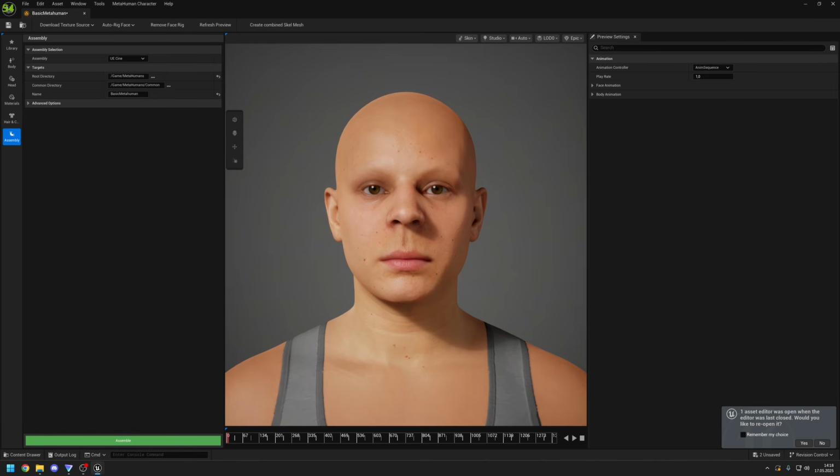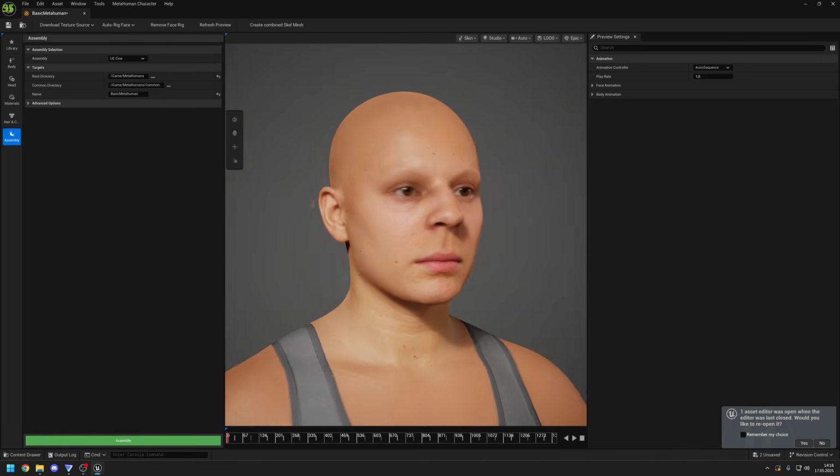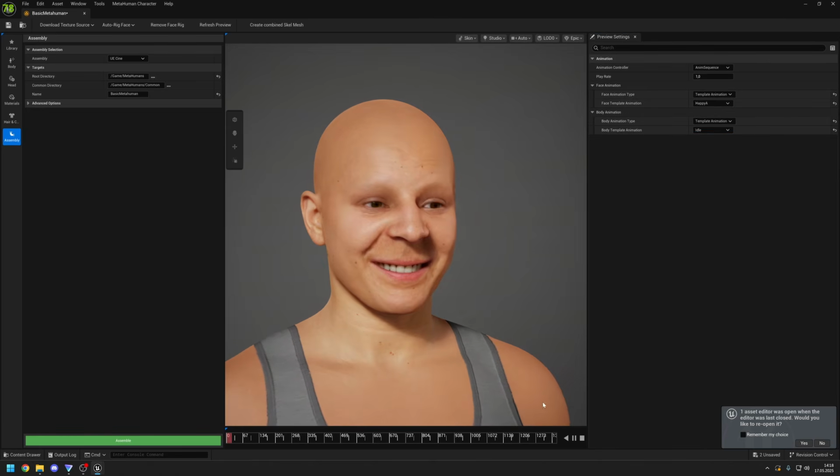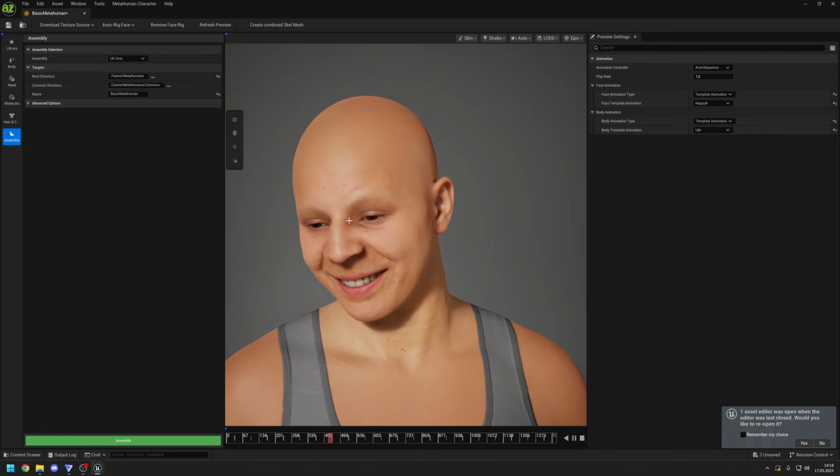And finally, we have a rigged Metahuman. And you can test the animations in here, preview settings. You will have face animation, body animation, and you can choose from the lists like happy, anger, sad, and play the animation. You will see this animation.